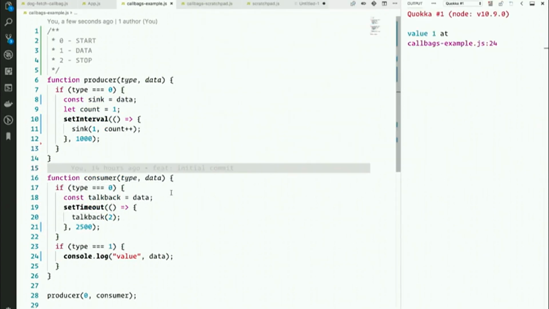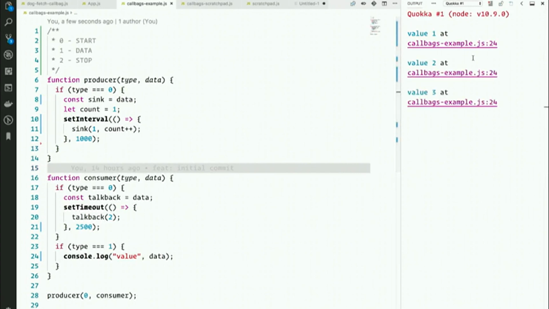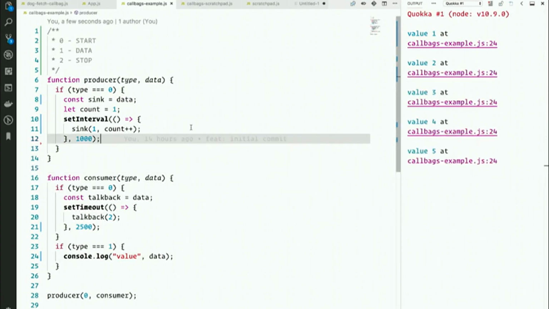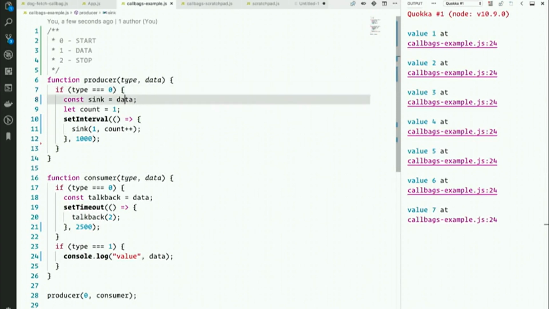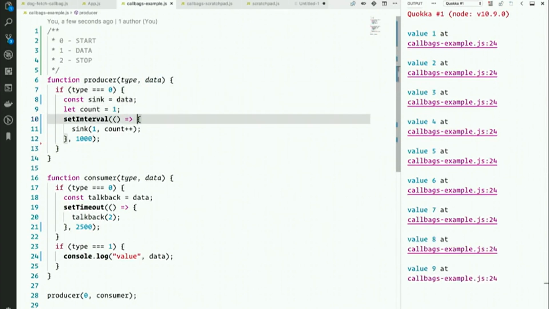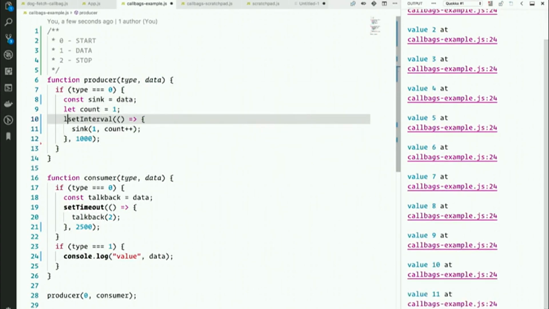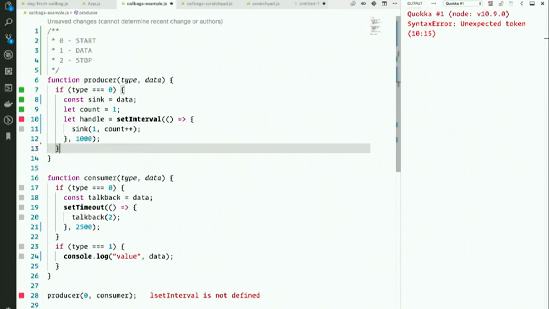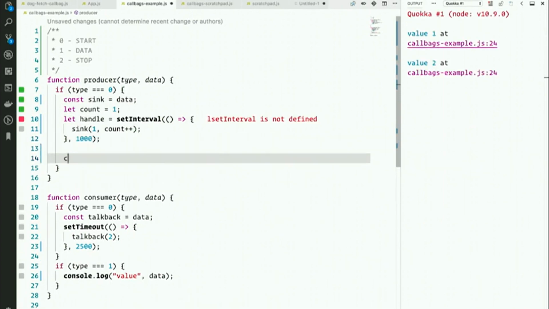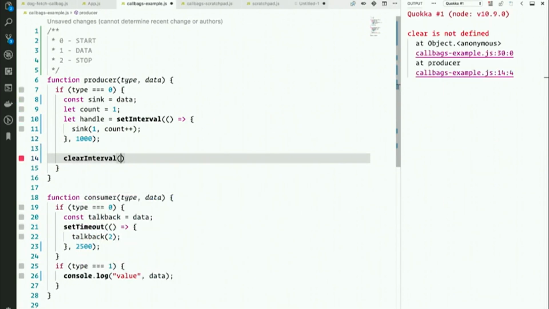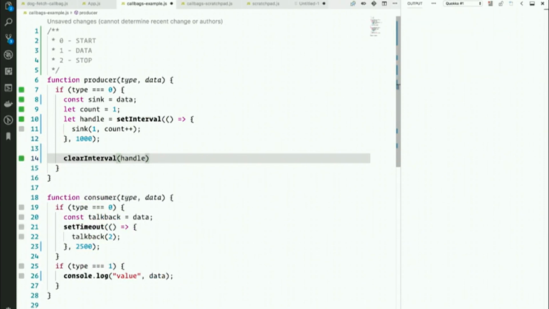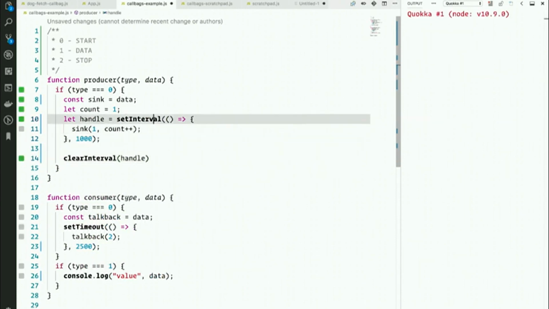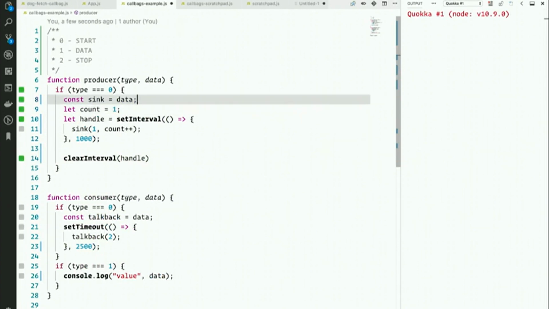Now, it's not actually going to work this time, because see, it's just going to keep going because we aren't actually handling that in our producer. So our producer needs something that actually has this handle here, and we need something that will, somewhere in our code, do the clear interval of that handle on a message coming back of termination. So the way we can do that is actually with another callback.